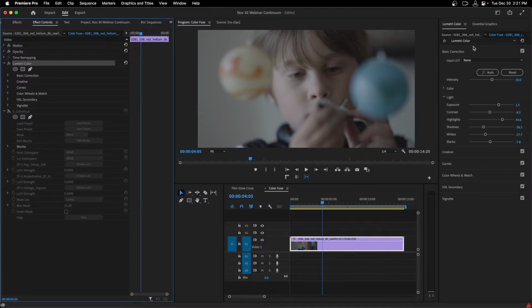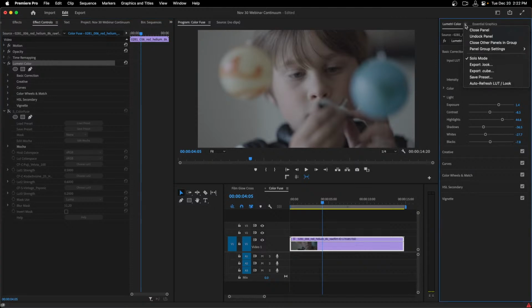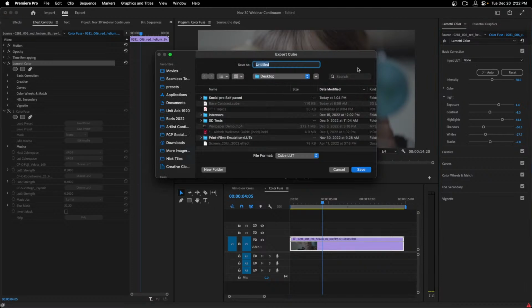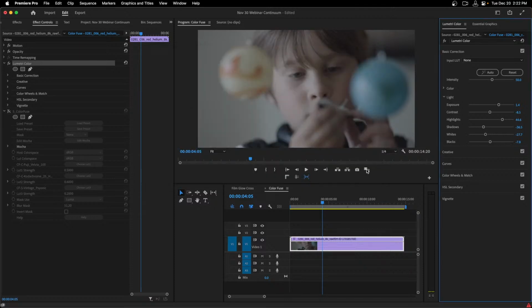If we look at the Lumetri panel and we click on these 3 lines here at the top, you'll notice options where we can export a .look file or export a .cube file. I'm going to export a .cube because I know this is going to be read by Color Fuse. I'll call it auto correction. And keep in mind, this could be just a basic black and white adjustment to boost contrast in a certain type of footage that you have and are going to be applying these corrections to. And I'm going to choose Save Now for that cube LUT.